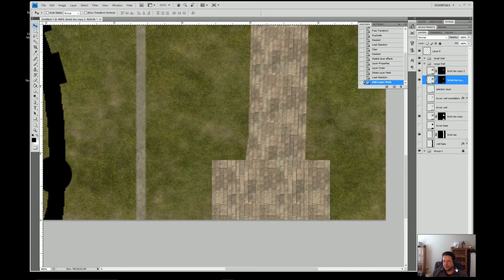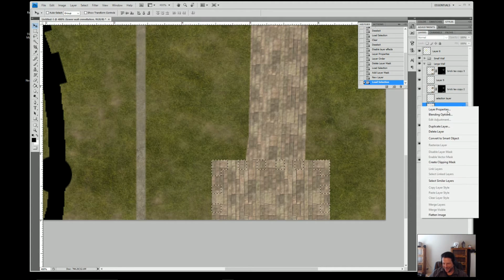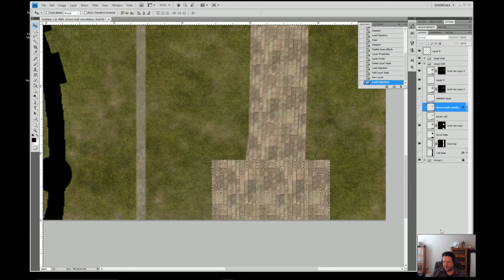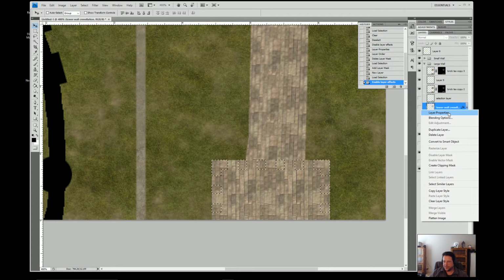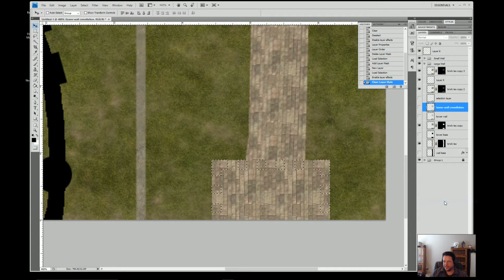So let's do that. Let's start with the crenellation layer, and we're going to pick our tower wall crenellation selection layer. Jeez, this is getting a little bit, I swear to God there's a clear layer style. There is a clear layer style, but I don't have access to it because I had the layer style invisible. So you can't clear it unless it's visible. Okay, seems legit.